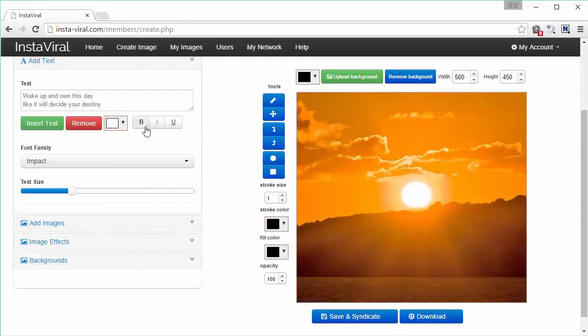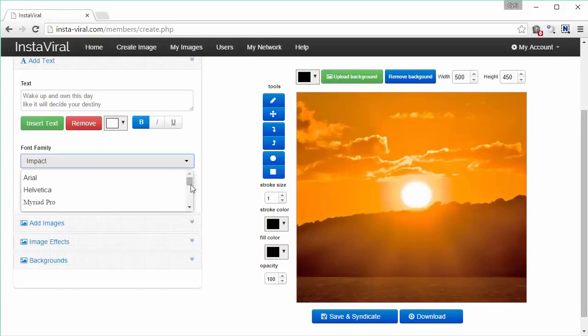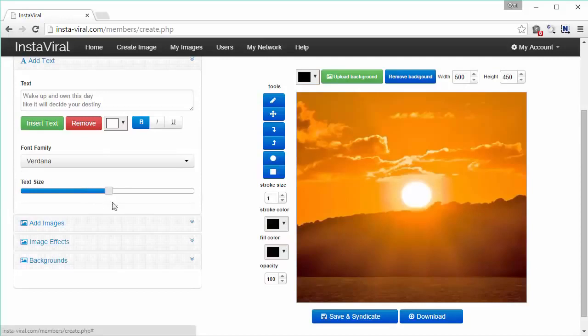And you can make the text bold, italic, or underline. These are the styling options available to you. I'm going to make it bold. And you can even change the font that you want to use. We've got many options. And you can pick a font which you think will make the maximum impact. Let's go with Verdana for this one. And here you can modify the text size. You can make the text bigger or smaller according to your wishes.